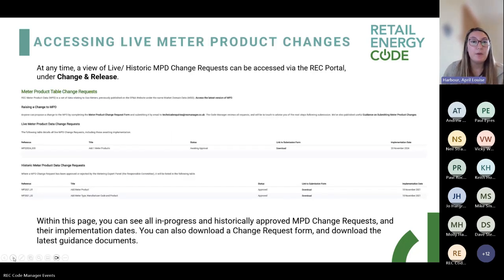So within the REC portal, you can also access all changes that have been implemented to the MPD file since the transition of the datasets over to the REC. These are found within the change in release dropdown under meter product table change requests. The page includes all historic and live meter product changes. You can download the change request forms and see in more detail what those changes were implementing. You can also download the latest change request form from this page and access the meter product data guidance documents here, as well as through the Knowledge Centre and the REC wiki pages.